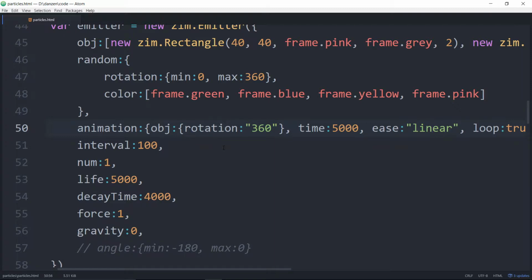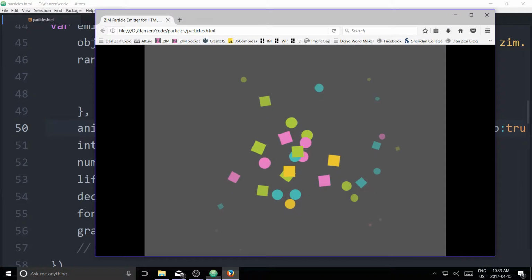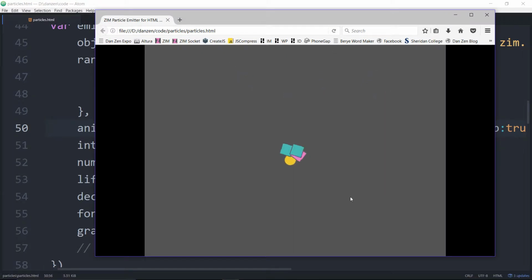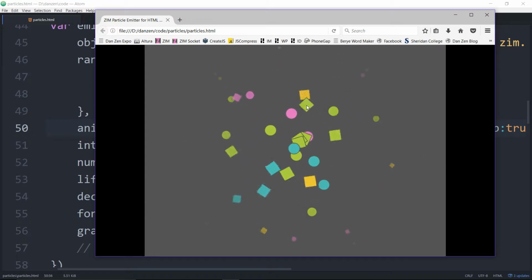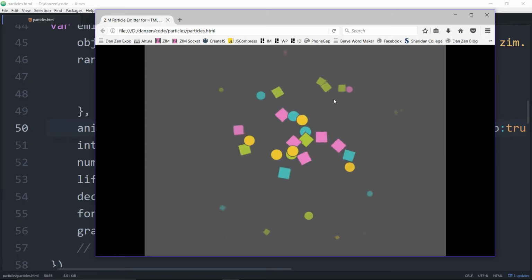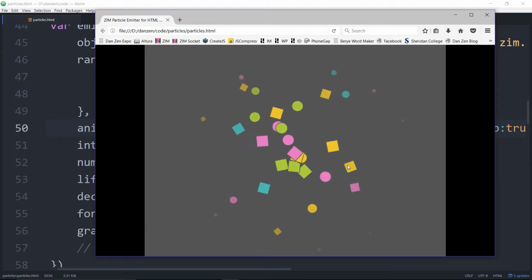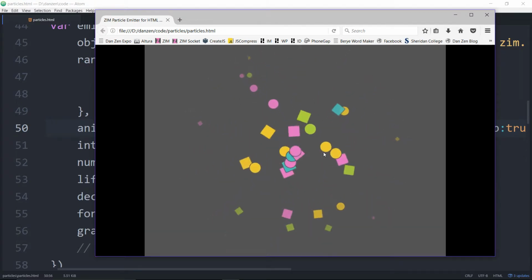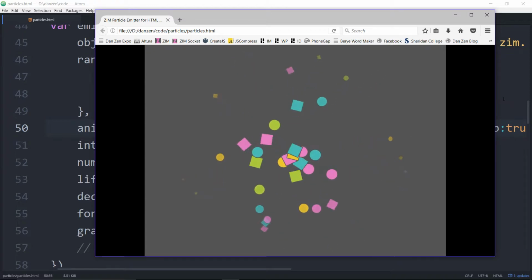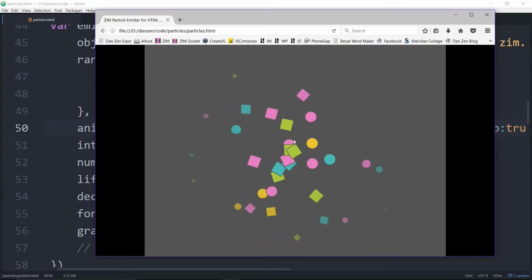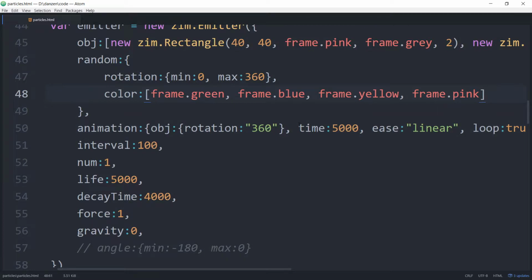Soon they will, hopefully. Okay, so we save that up and refresh here. And now you can see that we've got these things spinning. They're all spinning the same way, but that's kind of cool. They're coming out at different randoms, and they're all spinning, but they're spinning in the same way. I meant they're all spinning in the same way. We want them all spinning now to go, one spins this way and one spins that way.